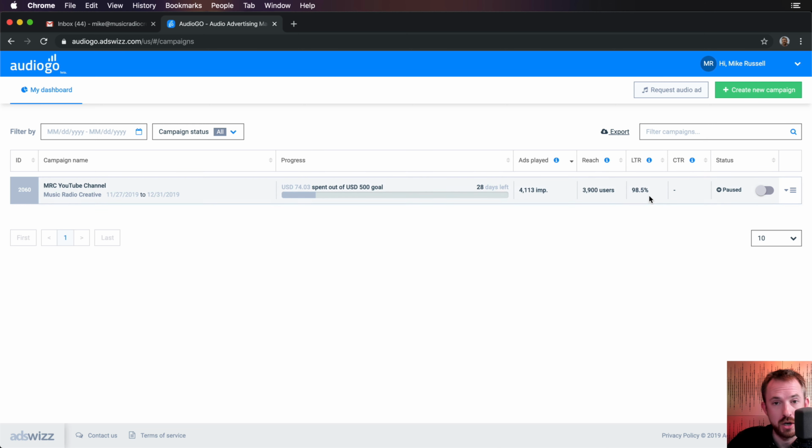Now, most of the platforms you're advertising on don't have skippable ads, so this is pretty high as well. And another metric as well, you get a click-through rate on your display creatives or banners as well. And the possibility to pause or unpause your audio ad at any time at your will, which is super cool.